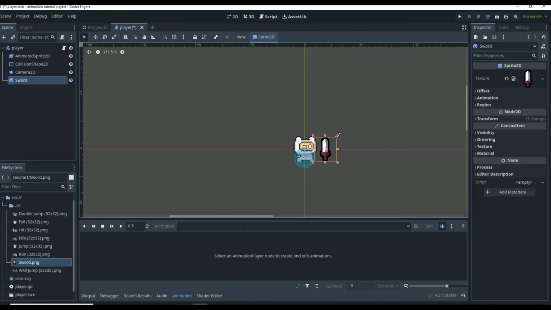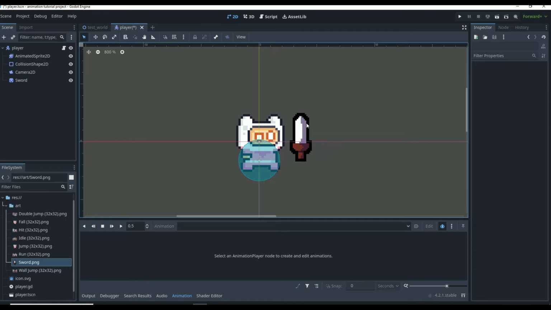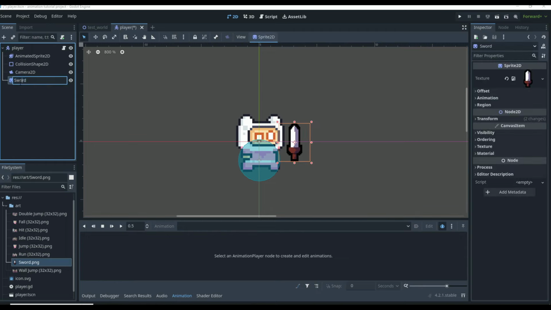But I'm just going to kind of customize this sword a bit, make it smaller, and that looks good, right? So maybe even a bit smaller than that is going to work. Something like this, right? But that's going to be just our sword. We can rename this to a lowercase s there, and that's our sword.